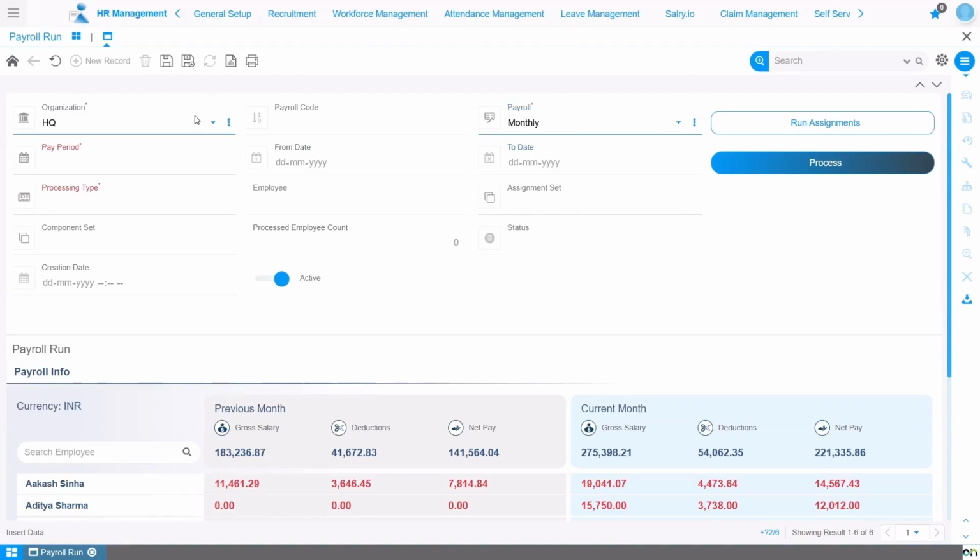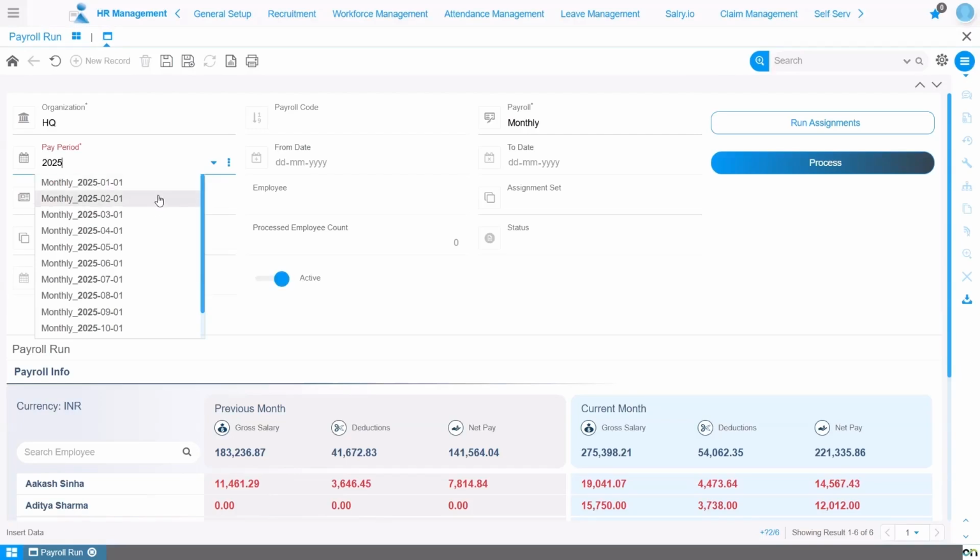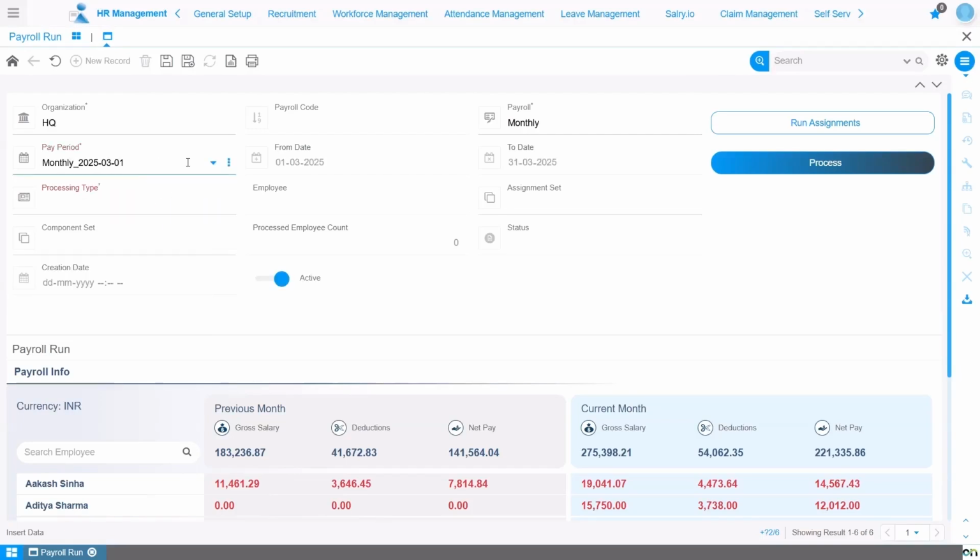Now here I am selecting the pay period for which I am going to process the payroll. So I am selecting the March period. Based on the period selection, the start date and the end date are appearing automatically. And now I will select the processing type as regular because I am going to process the payroll for all the employees in the HQ organization. And just save the record.